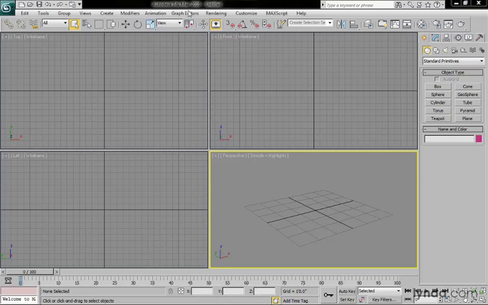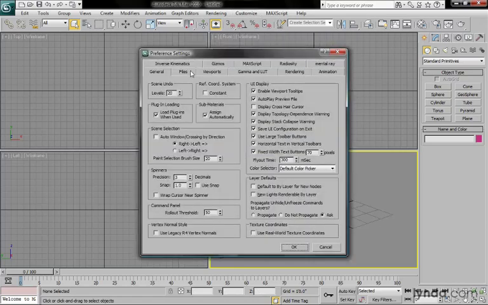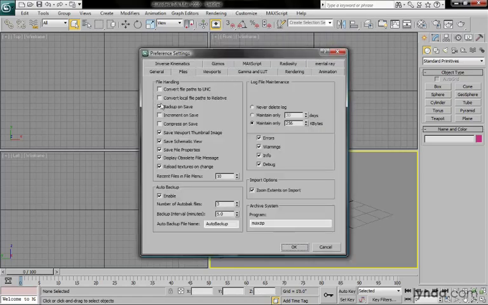So the first thing I want you to do is go into the Customize menu of 3ds Max and go into Preferences. In the Files tab, you'll see there is an option that says Convert Local File Paths to Relative, and that should be enabled. What that means is when you create a new material, 3ds Max is going to track the location of any bitmaps or any external files relative to the current project folder.